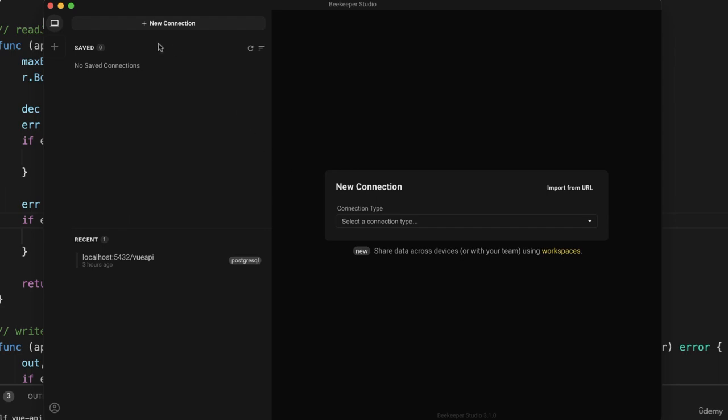Now, if you come over here and try to save a connection, they're going to want you to buy a monthly service that allows you to save things online. You don't need to do that. We're just going to use it like this.